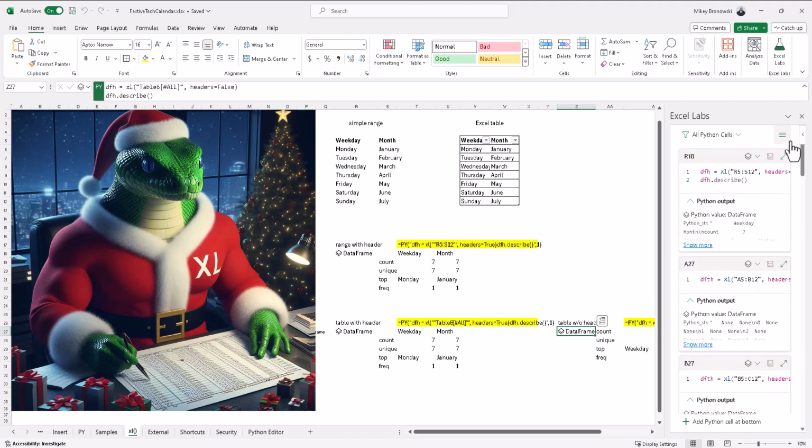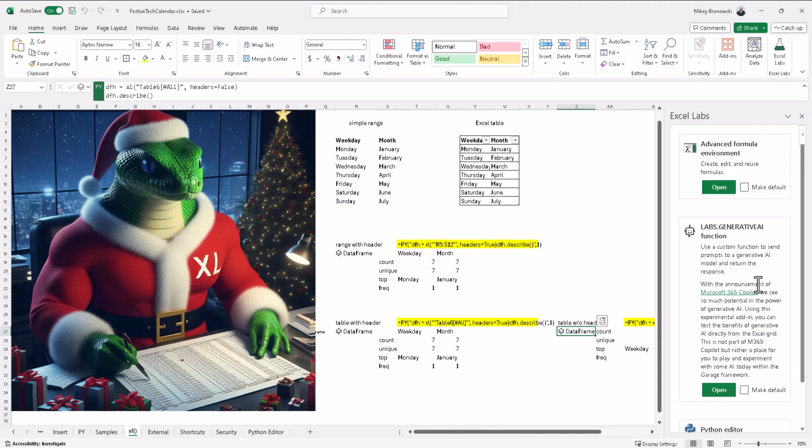I invite you to explore that part of Excel Labs, and also if you want to play with other stuff from Excel Labs like Advanced Formula Environment, you can do so.